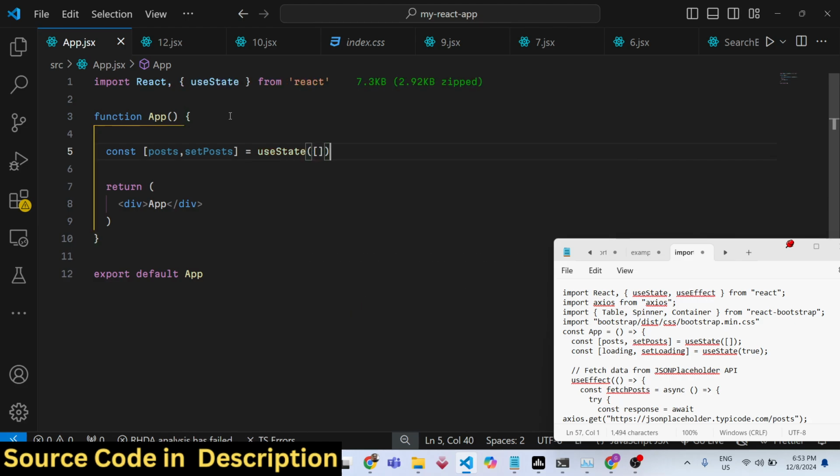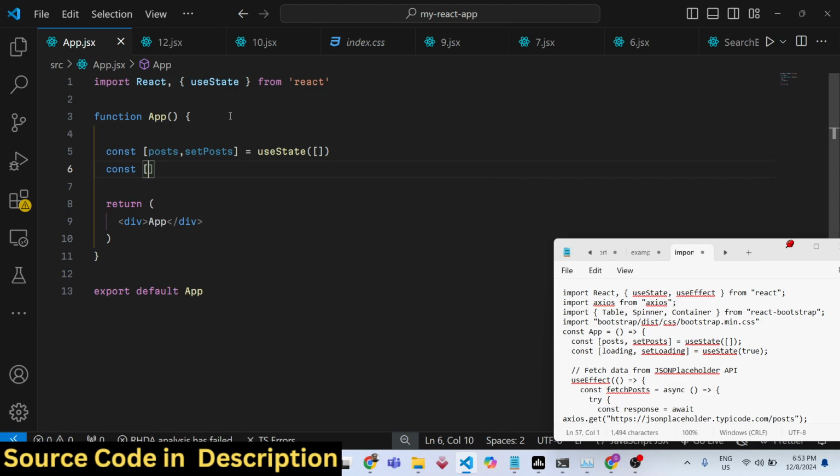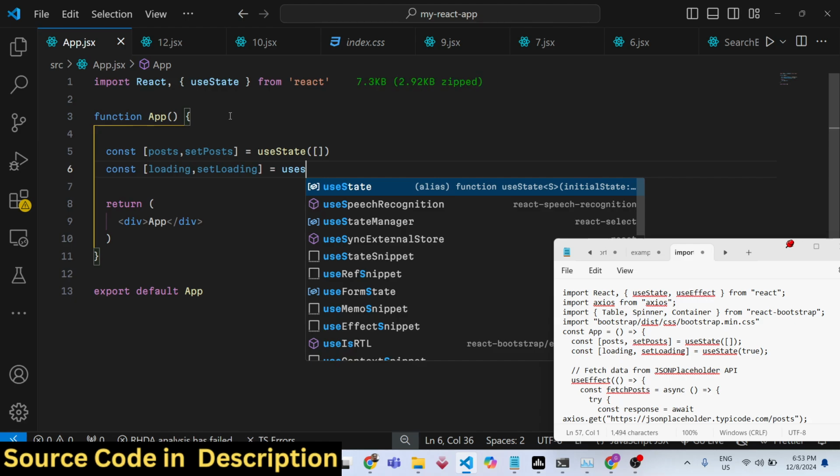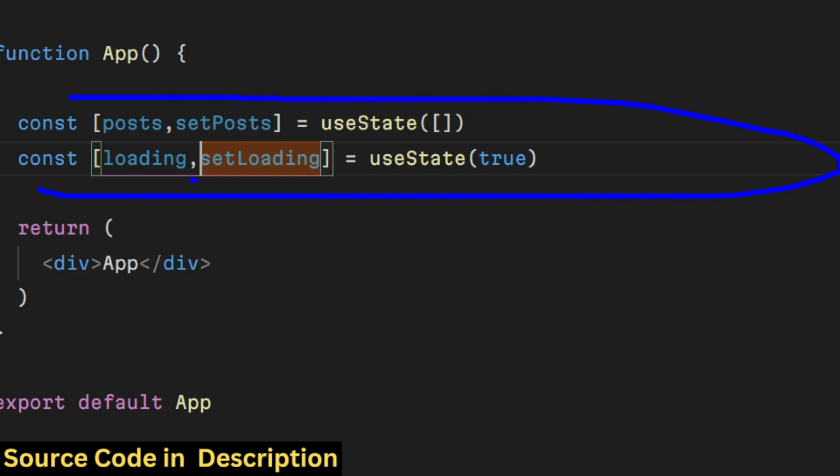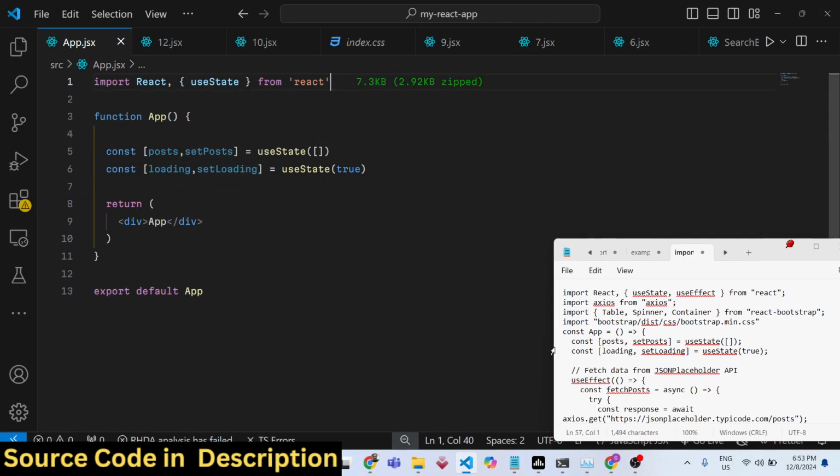Initial value will be empty. The second variable will be required for showing a simple loading progress bar. Again, the initial value will be true. So these are the only two state variables which are required.